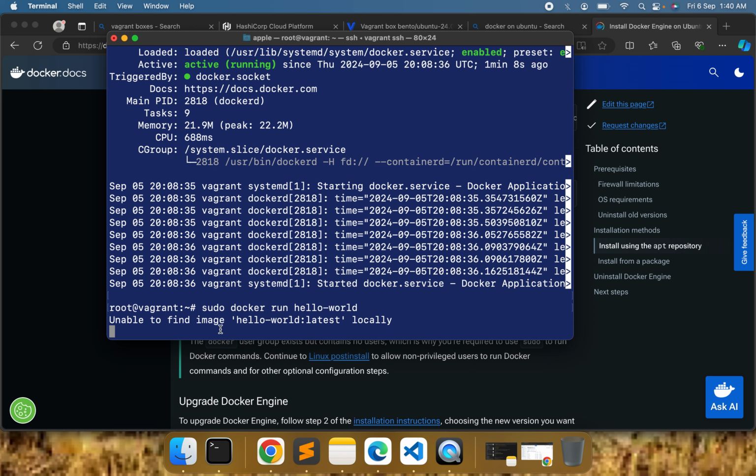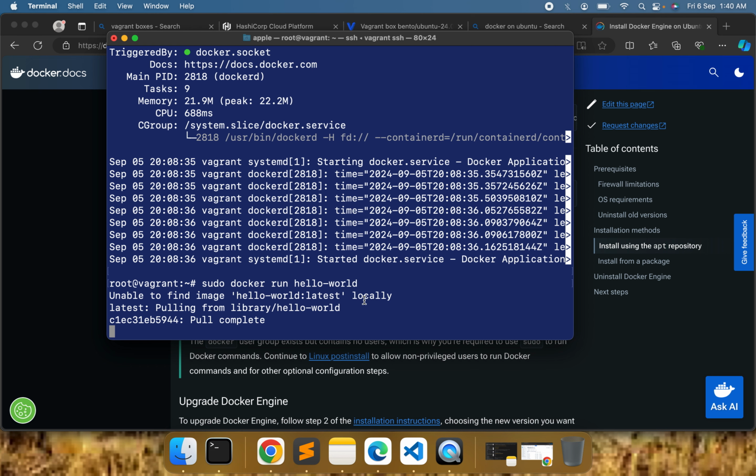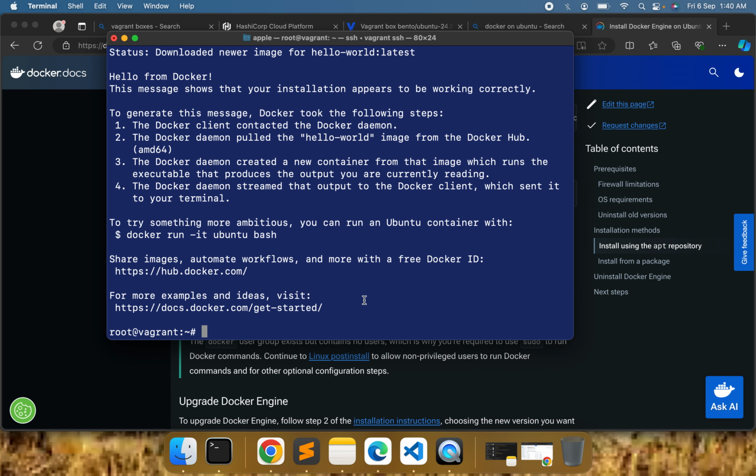So it is saying that unable to find it locally. So now it will pull it from the Docker hub. And this is a public image itself for testing purpose. So you can pull it without any authentication as well. So it's taking a bit of time here, but let it complete. And here you are. So see, it is saying that hello from Docker. This is what this image is built for.